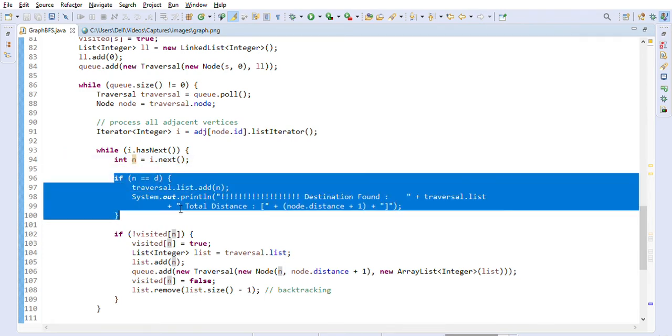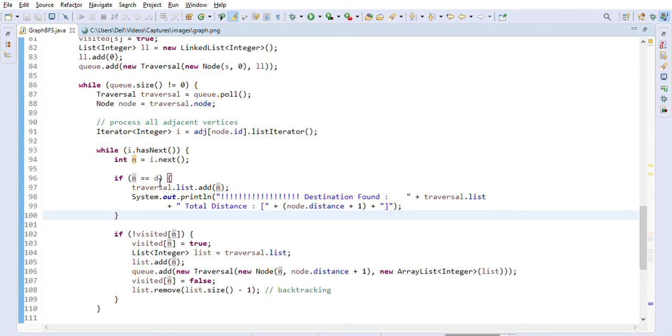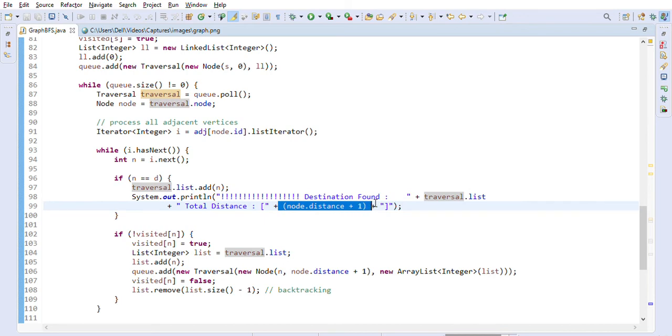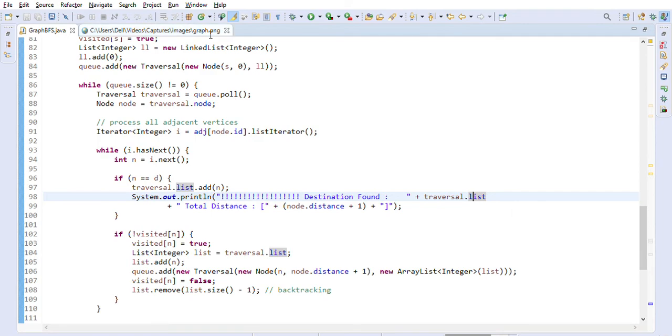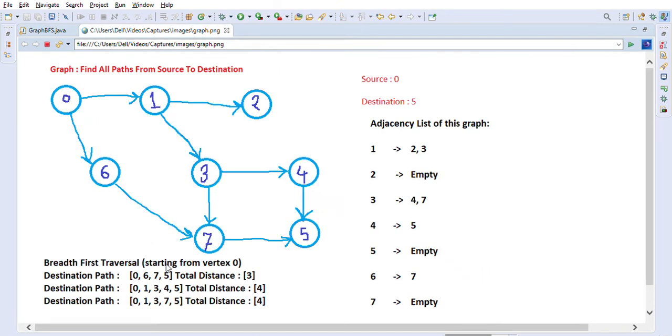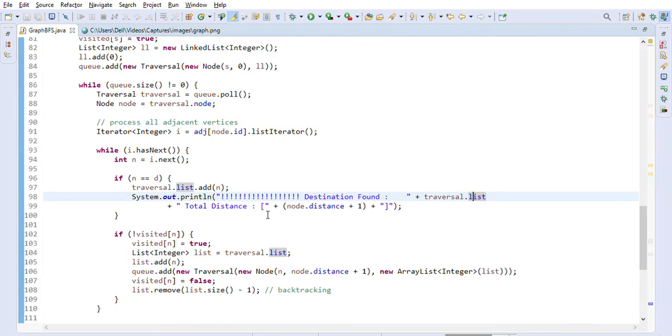If we reach the destination node 5, then we put that last node we are visiting, which is 5, and then we print out the distance as well as the list that we have. The list will have the visited nodes that you are seeing here. So this is how the list will print, like 0 then 6 then 7 then 5. That's how the list prints.